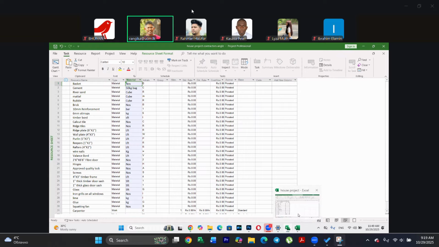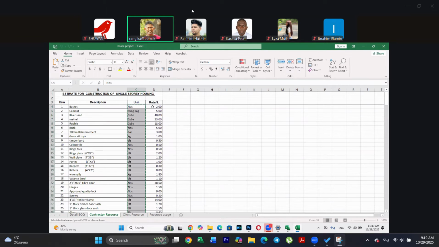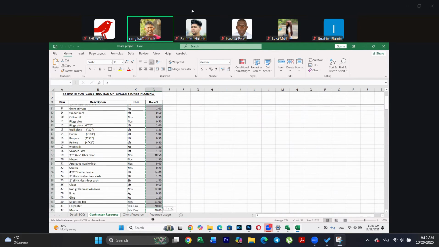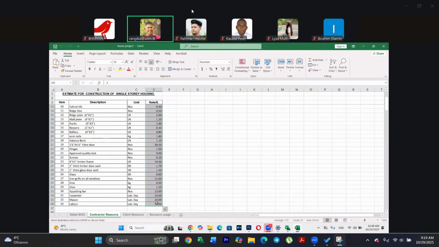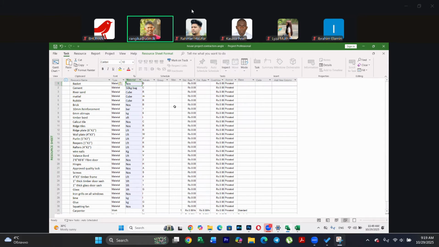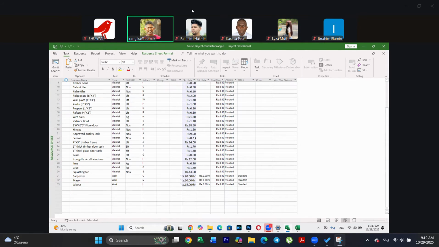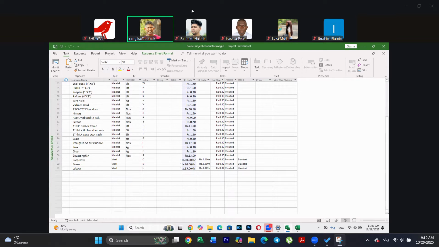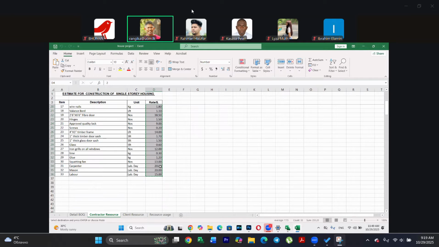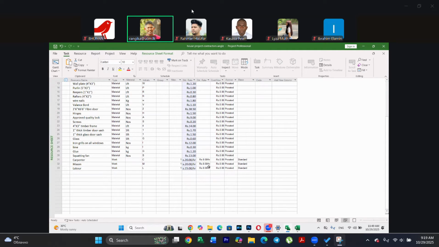Once again, you can go here. You can copy the standard rate. You come here, you get the standard rate, and paste. When you are copying, you will see this. Actually, the last one is for the labor day, $20. But when it comes to here, it is $20 per hour. So you can adjust it.